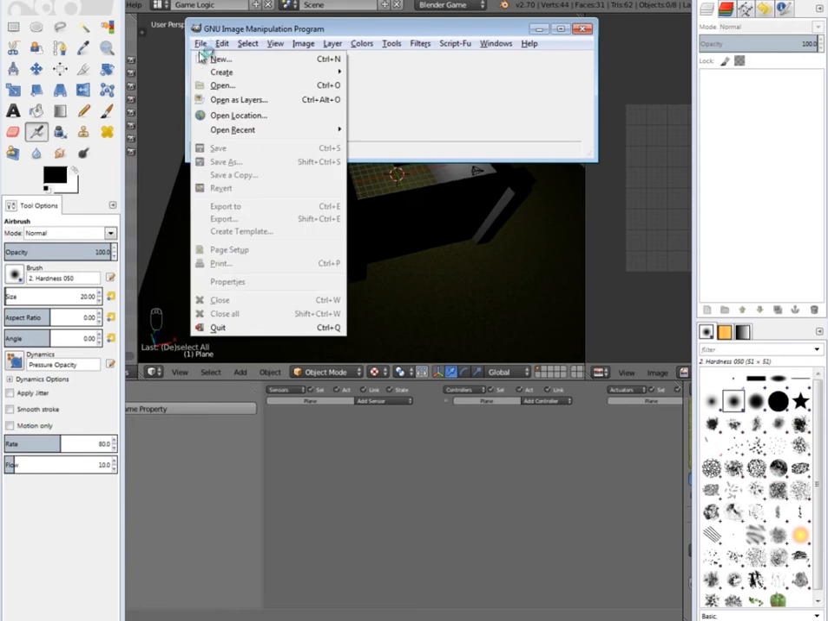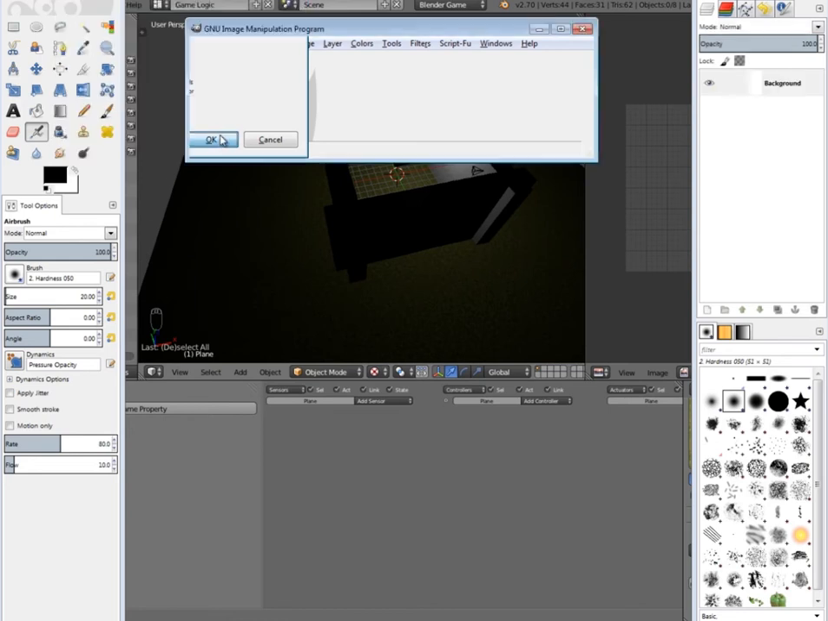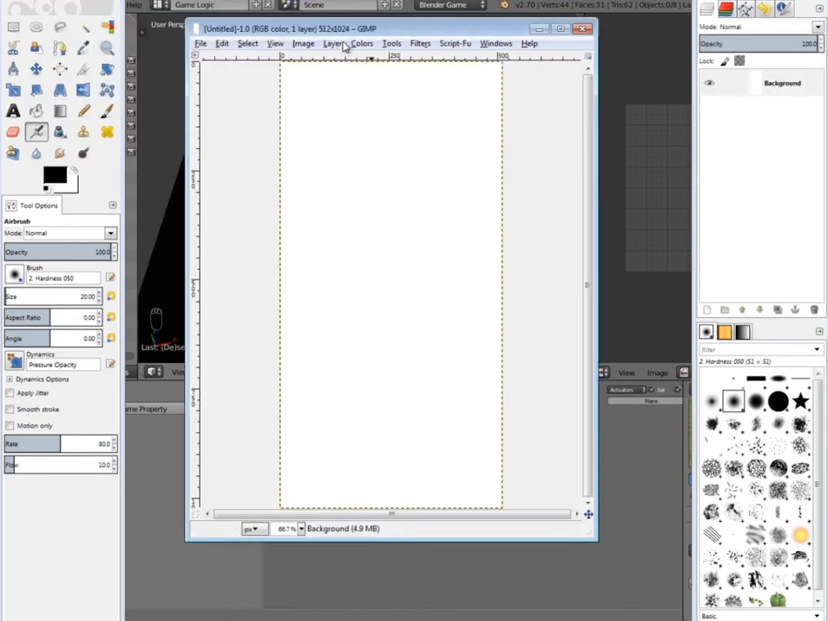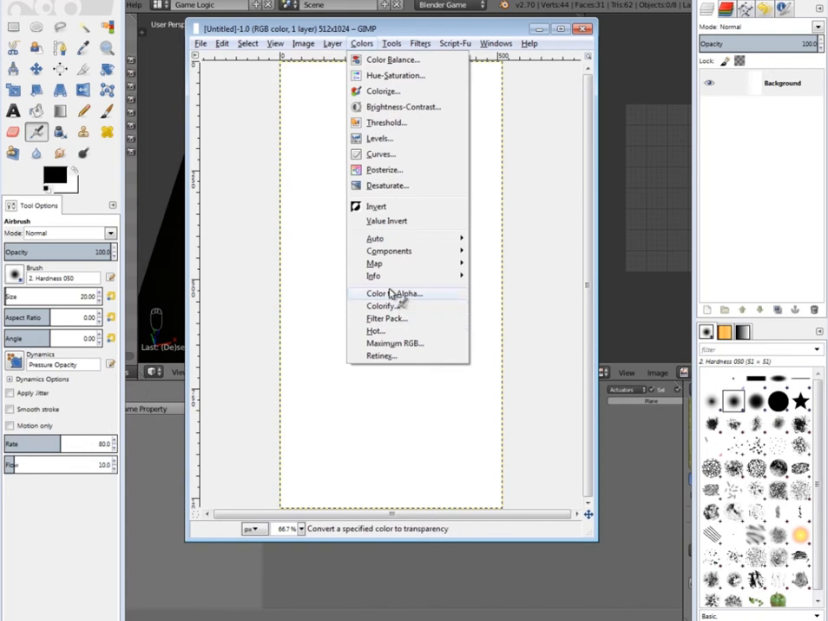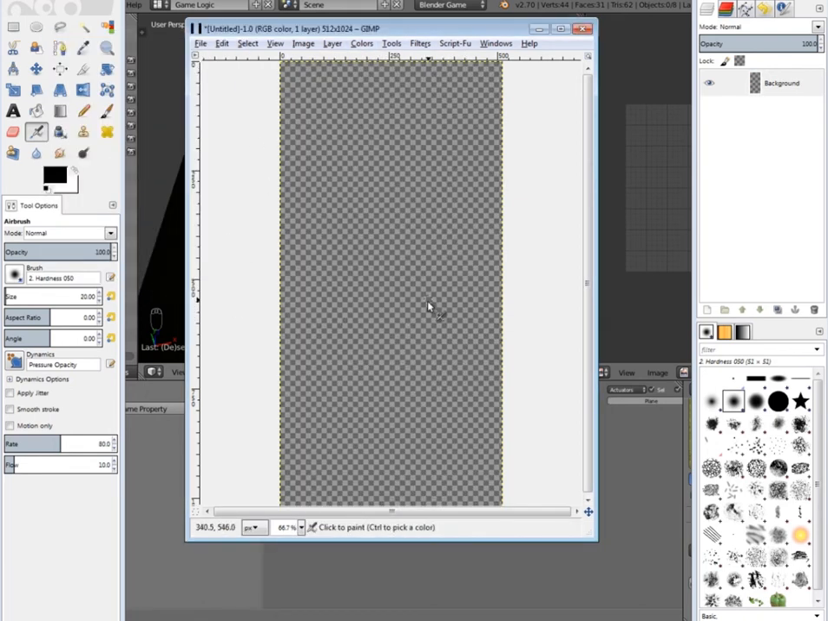So I'm going to click File, New, then change the width to 512 and the height to 1024, so double the width. Then I'm going to click OK. Then under Colors I'm going to select Color to Alpha, and we're just going to click OK. So we don't have a background at all, nice and invisible.